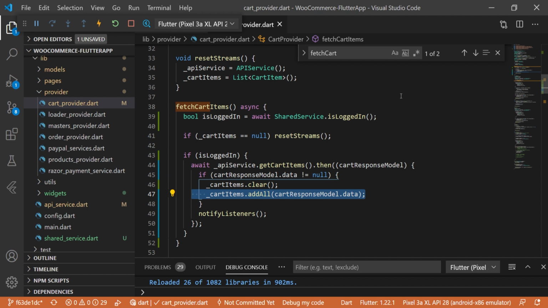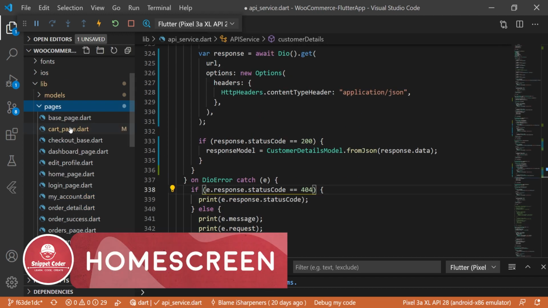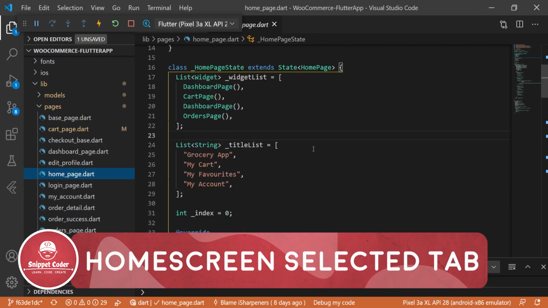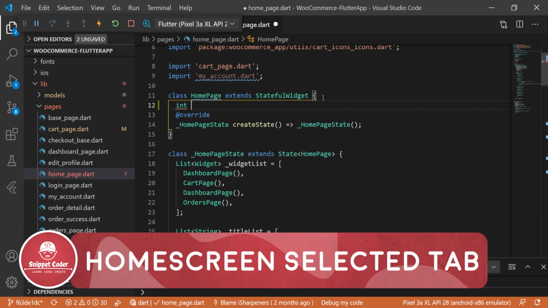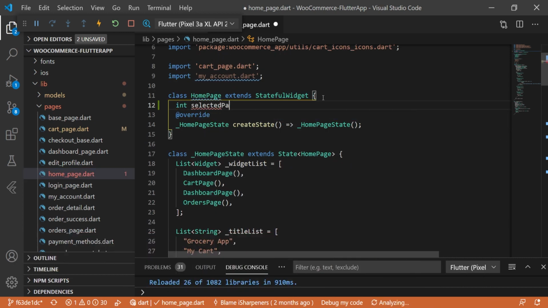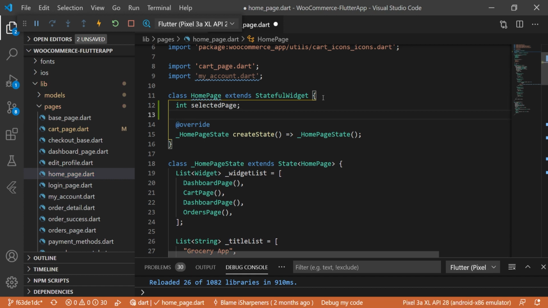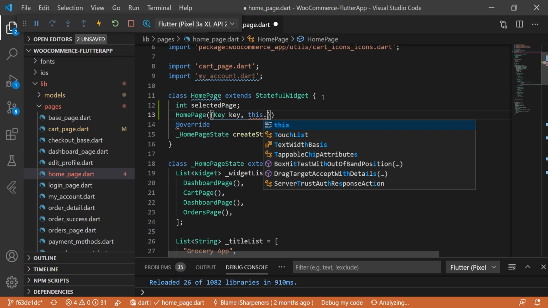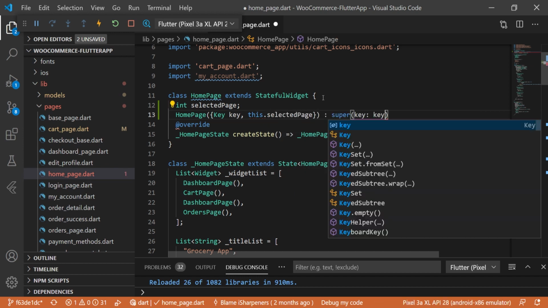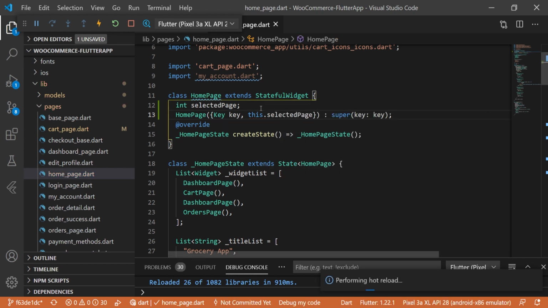So now we will do one more change here. In the home screen we will pass one variable here, of type selected page, and in the constructor we will pass key, then we have this dot selected page. So what we are doing here, we are passing a selected page because in the case of a successful login, whenever the user is logged in successfully, we will directly move that user to the my account page.